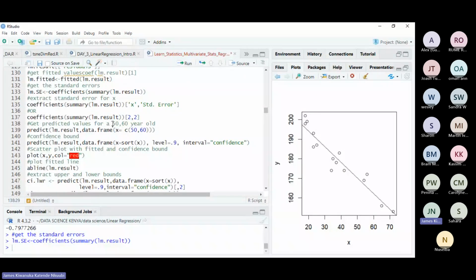Suppose someone is 50 years old, or 60 years old, based on this model, what would be their maximum, what was that? Was it maximum heart rate? Of course, when you are drawing this, you have to label your axis appropriately. Since we are just in class and focusing on the theory, I've not focused on the aesthetics for these graphs.